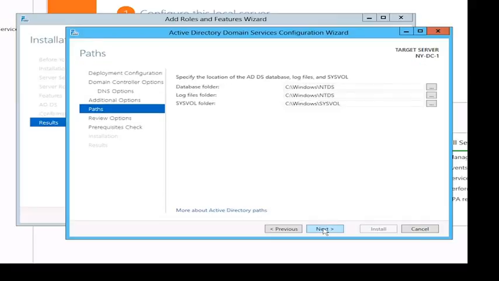Here we get to choose the path of where our database will be stored, our log files will be stored, and where the sysfile share will be stored. In my case here, I'm going to take the defaults because this particular computer only has a single hard drive, right? When we installed it, we just had that single 200 gig hard drive that it was created as all one partition. It's just our C drive. So I'll take the defaults.